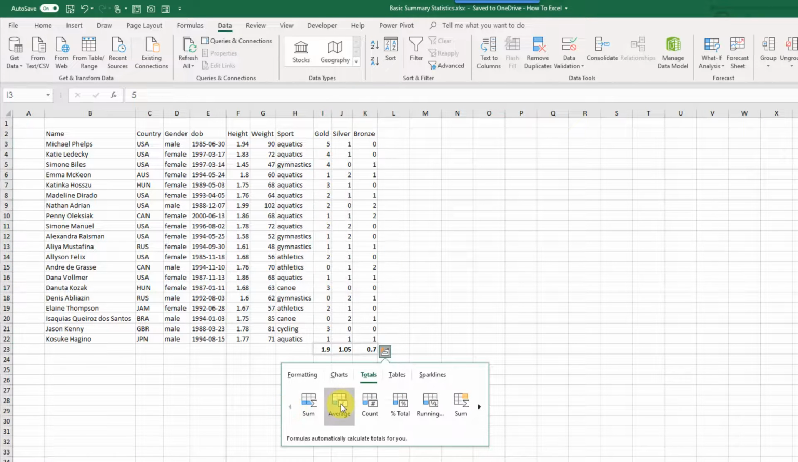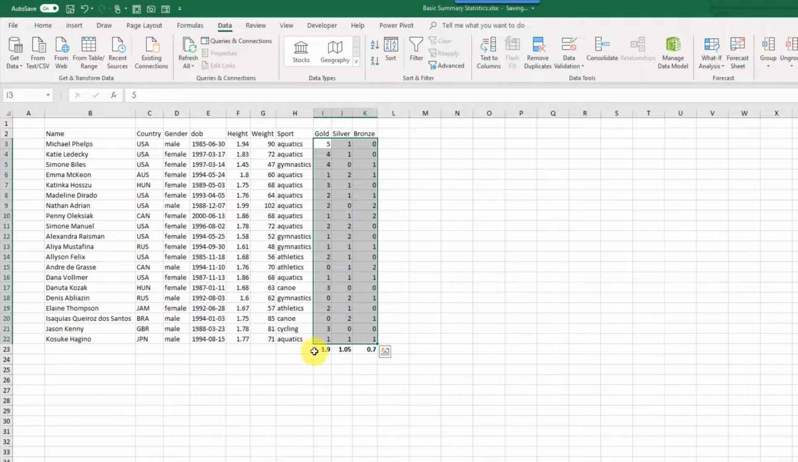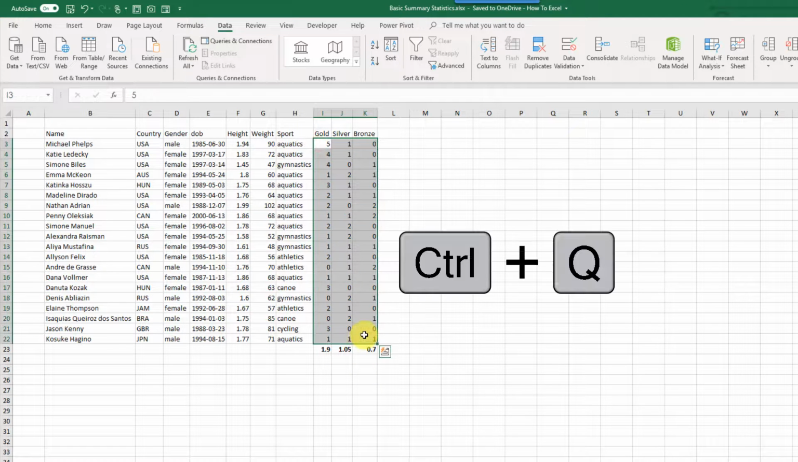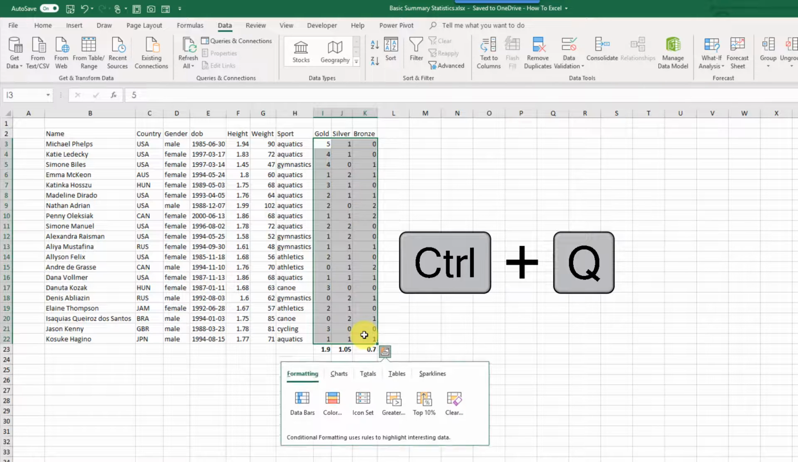And when you select the option you want, Excel is going to insert the relevant formula for us. So here we've got a couple different average formulas referencing the cells above. There's also a keyboard shortcut, so when you select a range of values, if you press Control-Q, that's going to open up that same menu there.